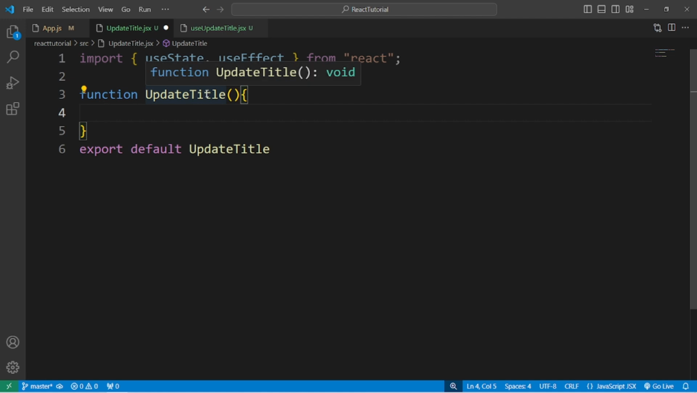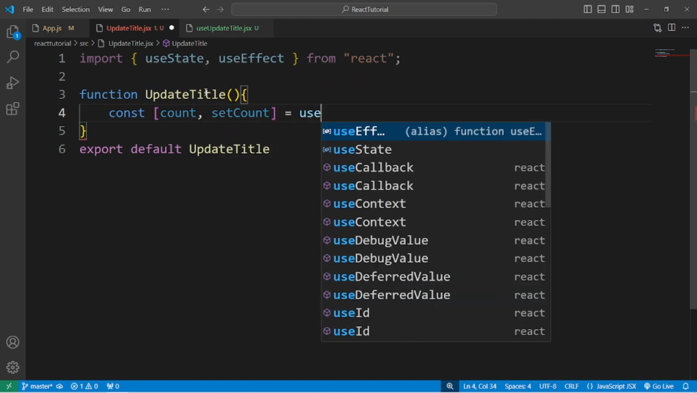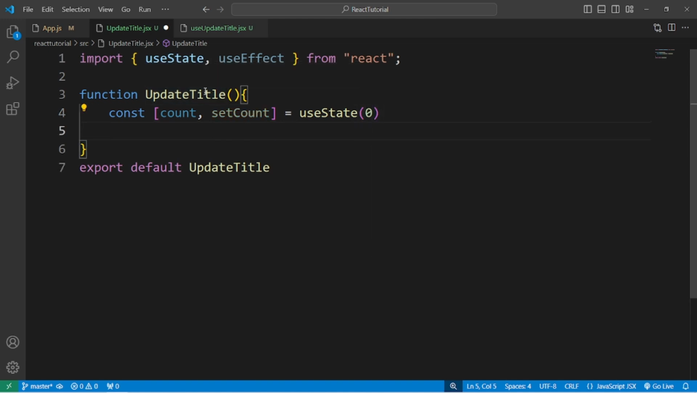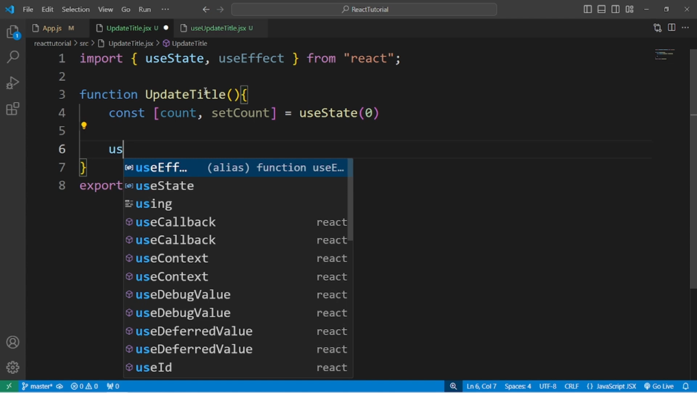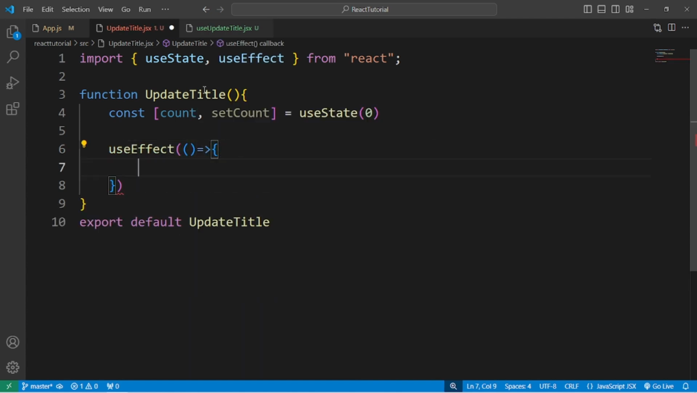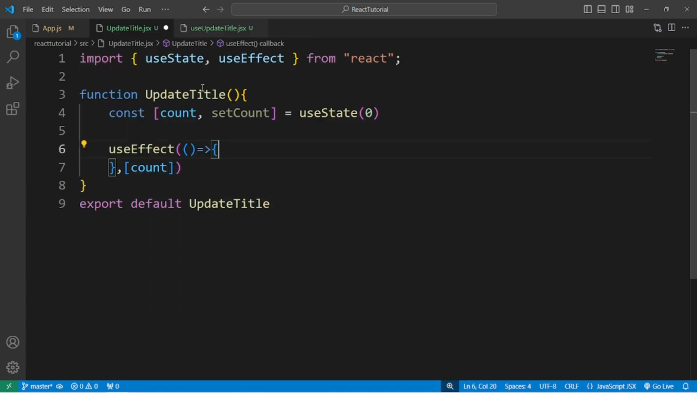Let's start off by creating our counter. So const, and we're going to have count and setCount, and this is going to be useState, starting off with of course 0. The next thing we want after this is useEffect. The reason we are using useEffect is so that we can perform some side effects. And we need dependencies. So let's put the count, because this thing depends on the count.